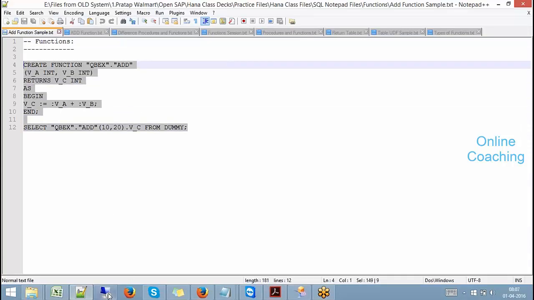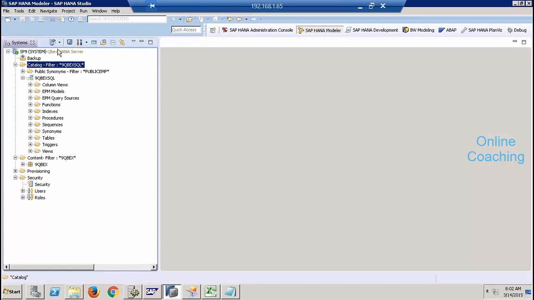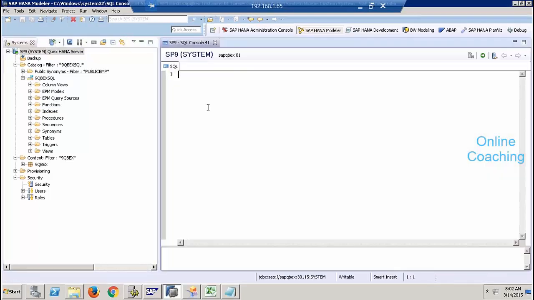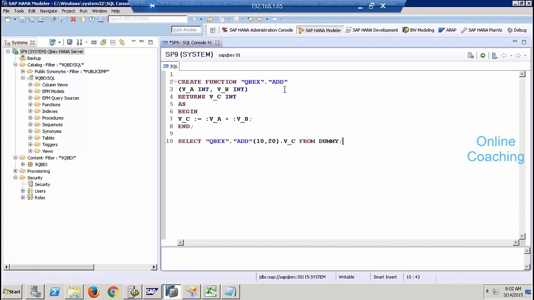I'm just creating some function. This is how you create a function. It's more like, instead of saying create procedure, you say create function.